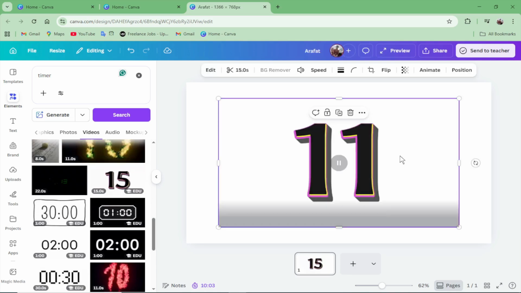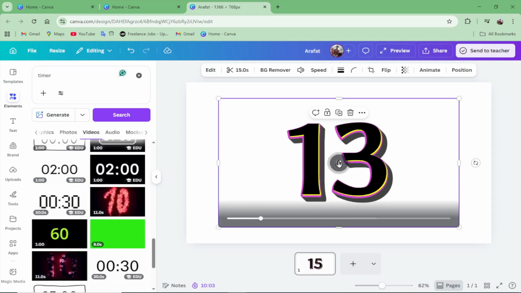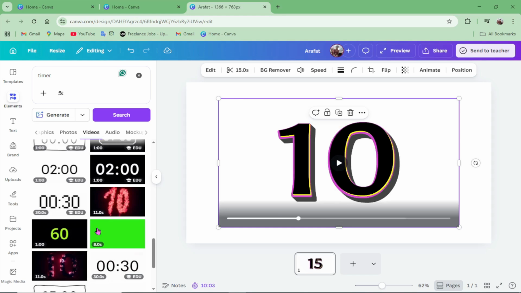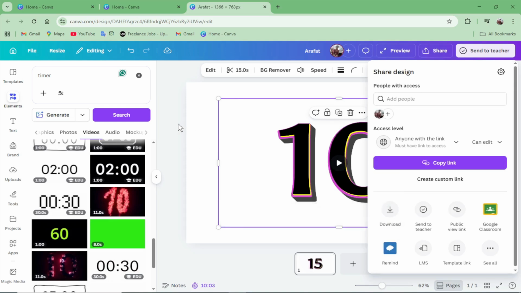For example purposes, this one, this is 50 seconds. You can add any others as well. Just play. Wow, this is good. Now if you want to add music, just click on the music option and you can add it to this video. Now just click on the share button, then download this and add your preference.